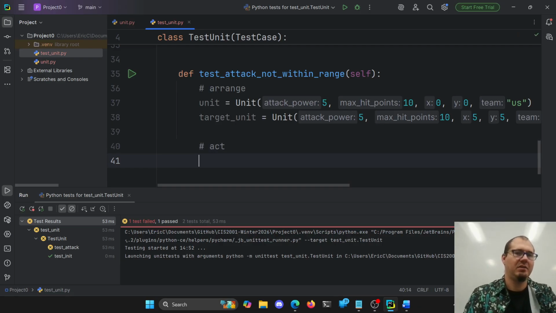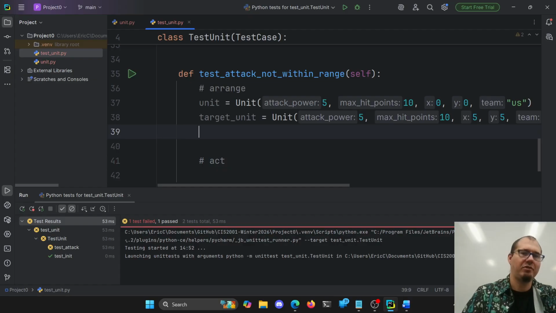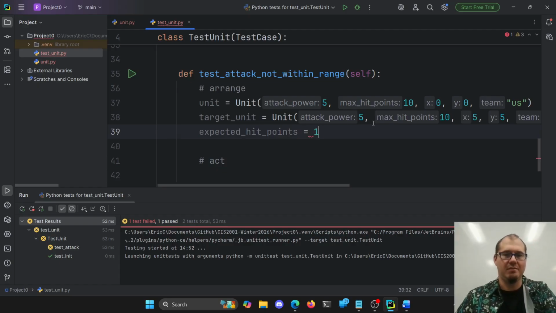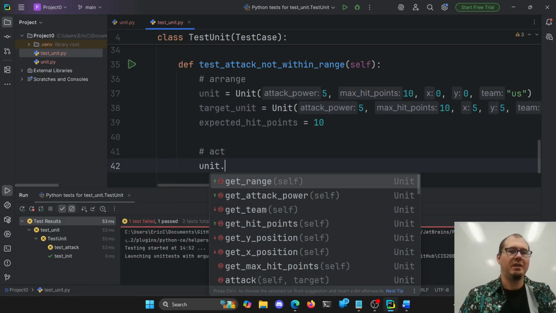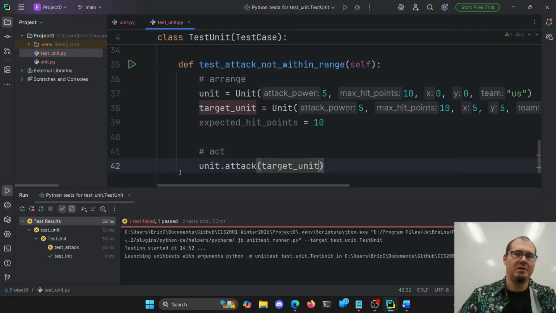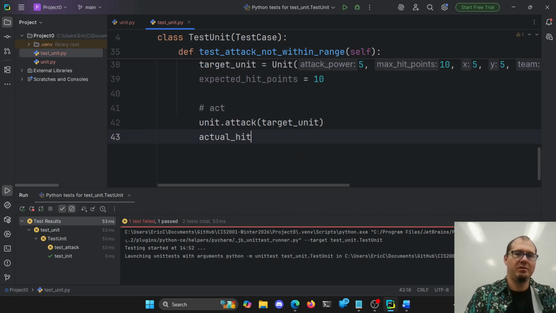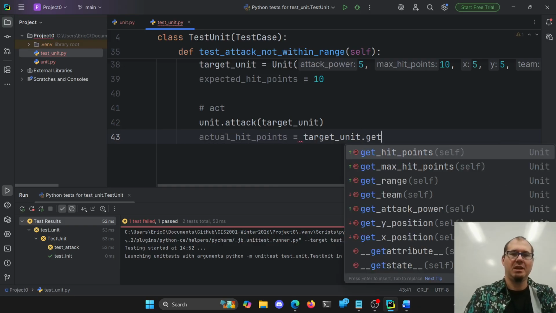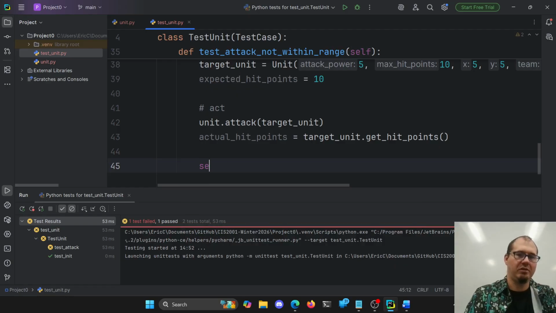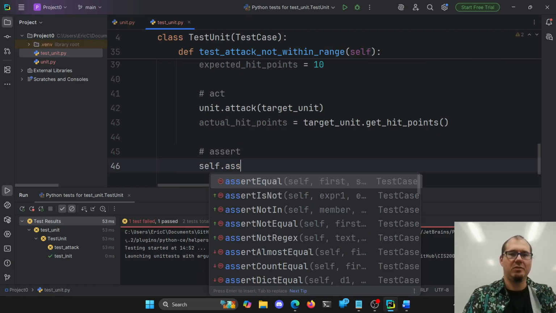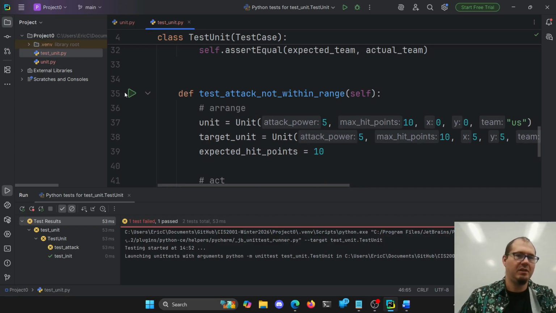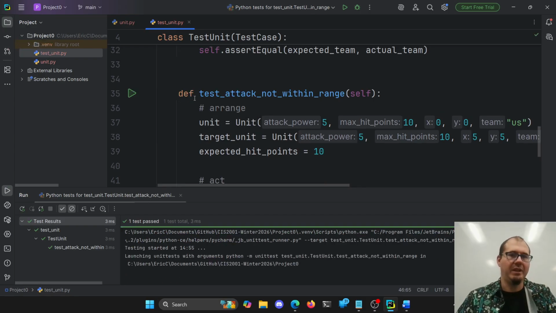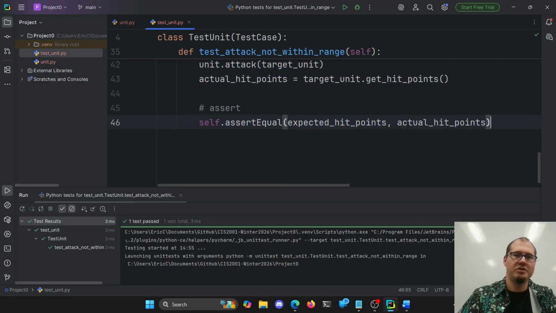So we're going to act here, or we should have an expected hit point. Sorry. So after we call attack, my expected hit points should still be 10, right? Because you didn't do any damage. You were too far away from my target here. And then we'll act. We'll call unit.attack the target unit. And then we'll go get the actual hit points. So actual hit points is my target unit dot get hit points. And then we'll assert. So assert equal my expected hit points and my actual hit points. Right? That one should be 10 and 10. Right? Let's give it a try. All right, that one passed. So now we'll do it when they are within range here.